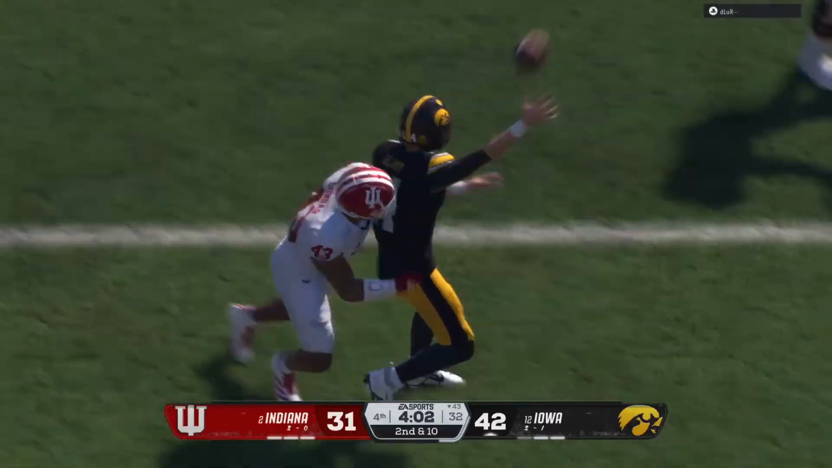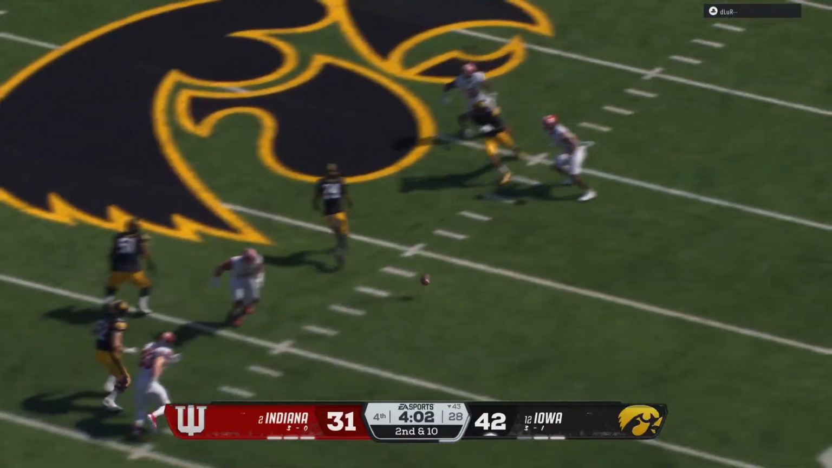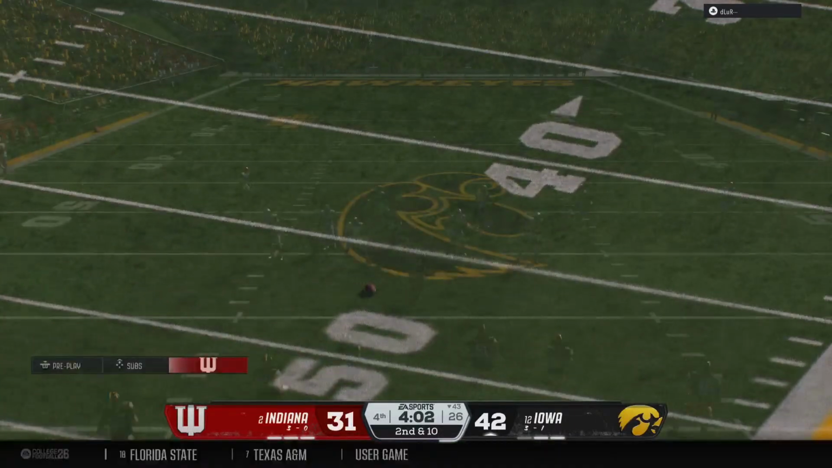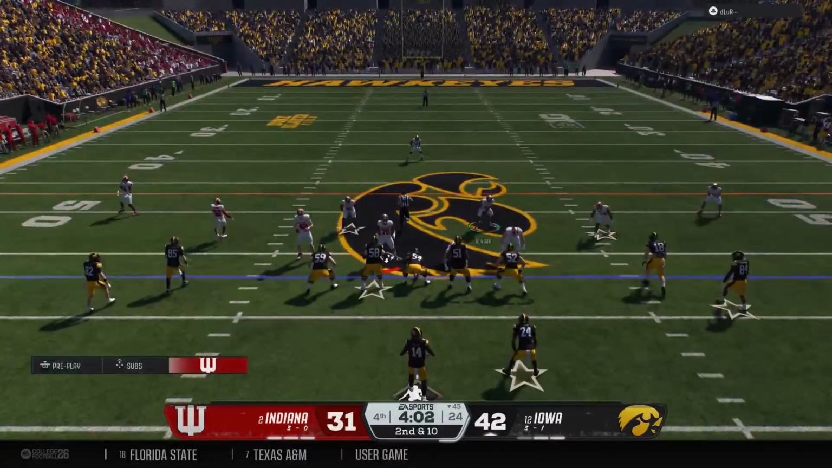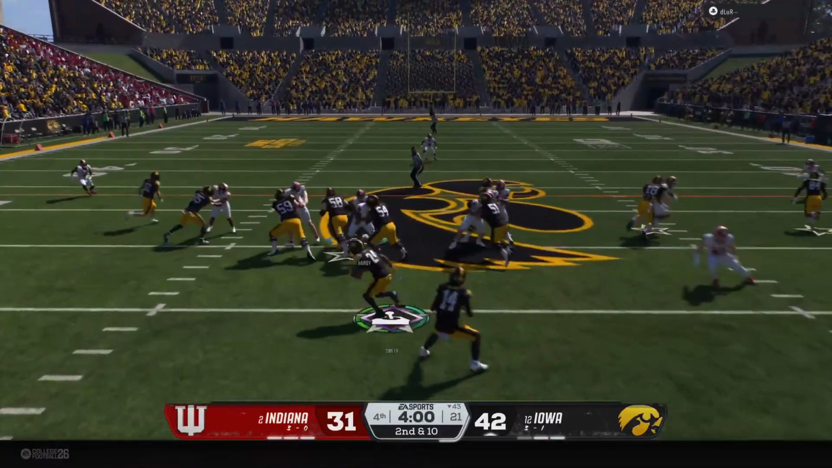He might have thought the defense was going to be in man coverage that time, but they were in zone. They fooled him and it didn't seem like he had his eyes in the right place, was forcing that ball to his intended target. The window was way too small. The guy was not open, so that didn't have that chance to be complete.